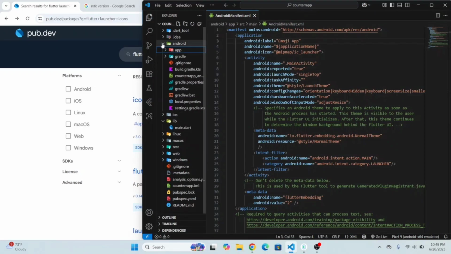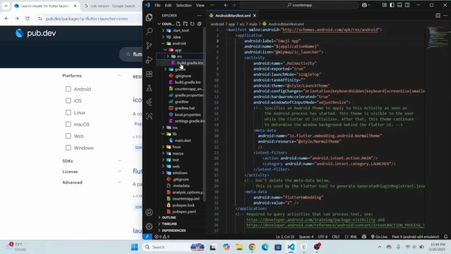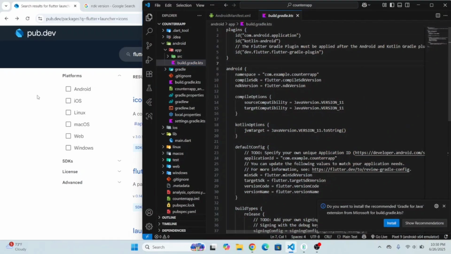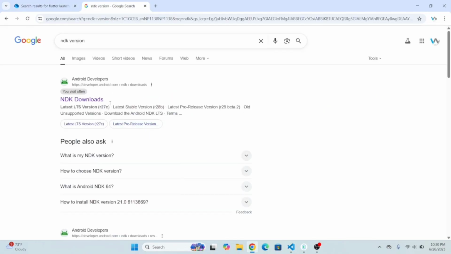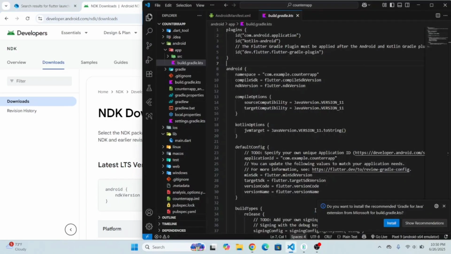Now let's open up the Android folder, the app folder, and this build.gradle file. Let's go to Google and search for NDK version. I will get this link, copy the latest NDK version, and paste it here so that we will not get an error when opening the app in the emulator.